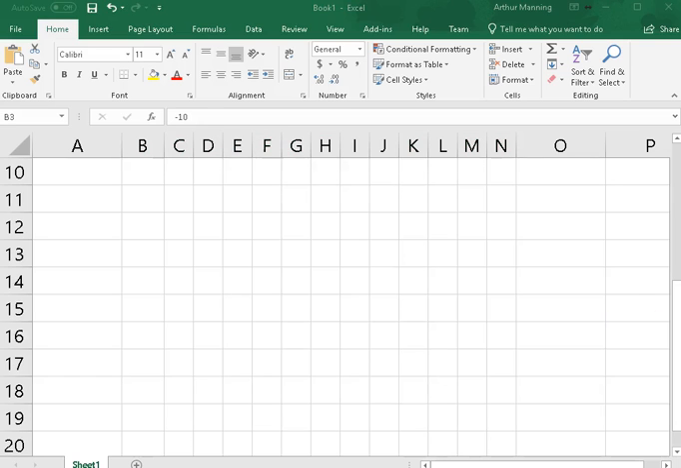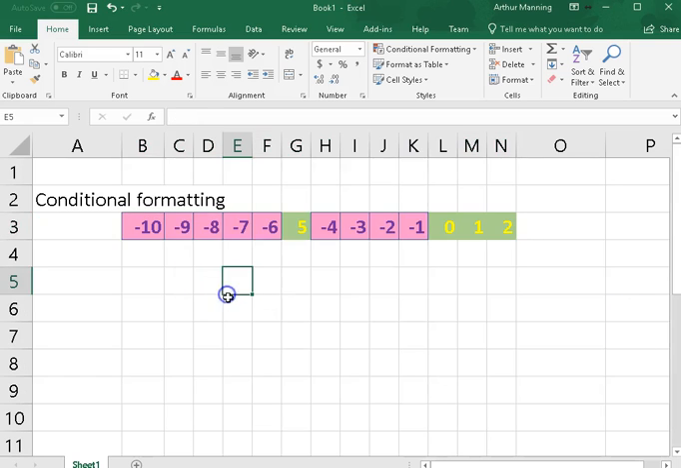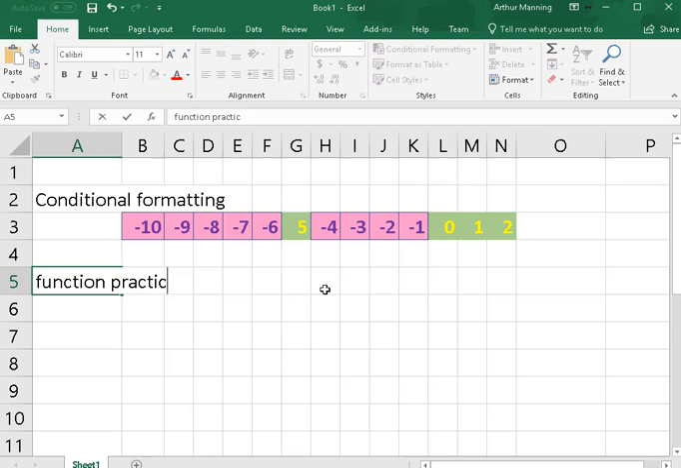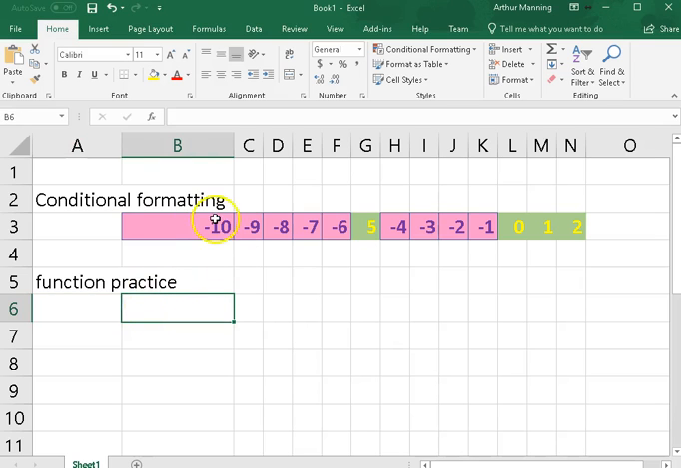Now another one. Say we're given a set of numbers, and we want to calculate some statistics or functions. Let's do function practice. And let's say we are being asked to display some of these numbers above here. Let's think of some of the functions that Excel can do for us.